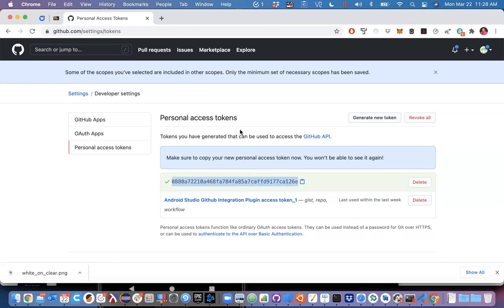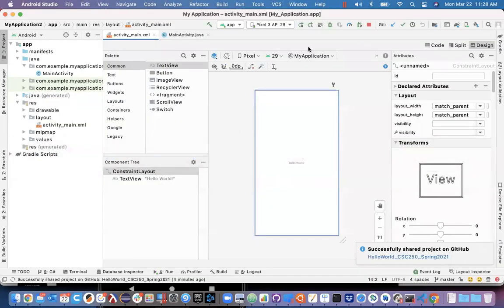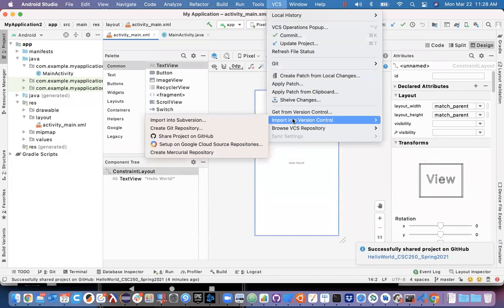So basically you copied this token here. It's like, hey, I already have my username and password, and it's linked into this token. When you first did import into version control and shared project on GitHub, when it asked for your username and password, there was a button that said use a token instead. Then you just pasted that code in there, hitting Control V, or Command V if you're on a Mac. And from there, it'll work every single time. You won't have to do that again, because you've linked your Android Studio to GitHub through this token.